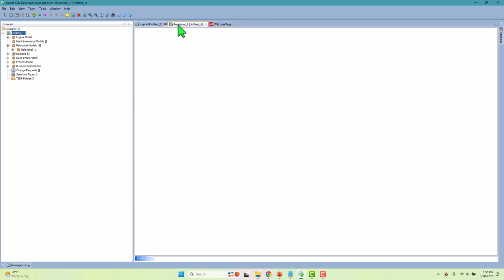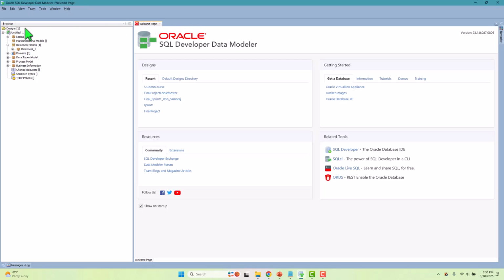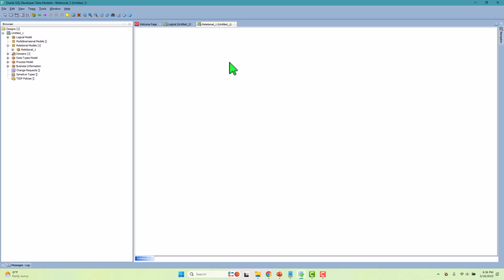If we're not seeing the logical and the relational, if we go to the designs, we can always close all designs and it's going to essentially reopen it. That's one of the ways that we can get that canvas back in case we happen to close these things. When I close it all, that's going to pretty much reopen them for me.